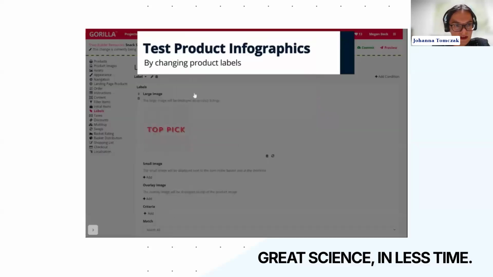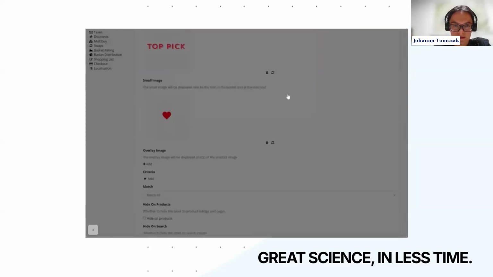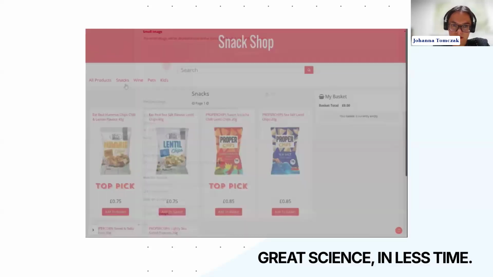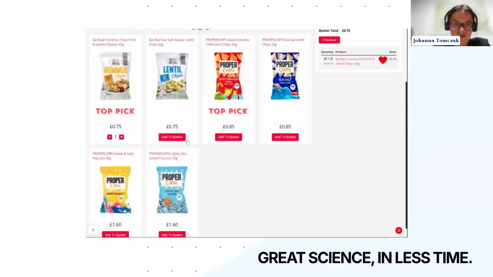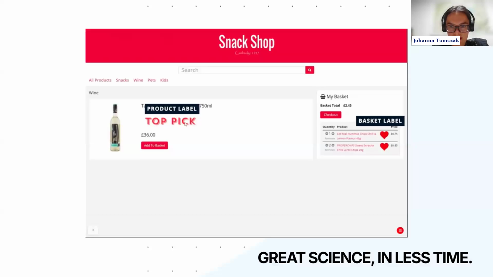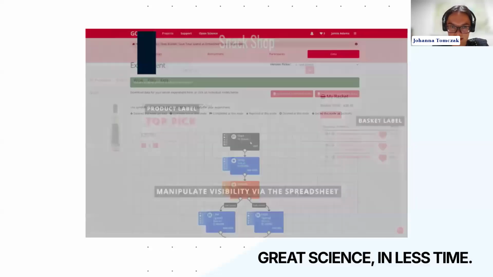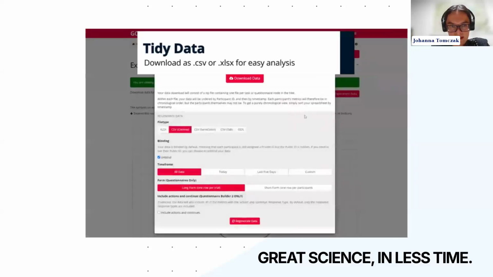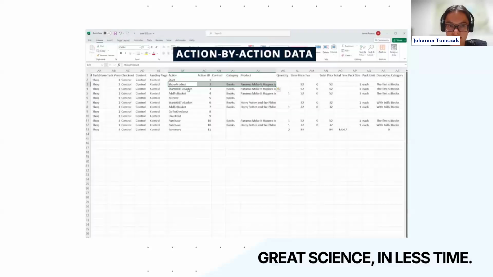You can see we've got some labels here which we can add. So for example, a heart icon can be used and can be put next to the top pick, which appears below certain items here. You can see we've got the heart icon here appearing in the basket now. And then in terms of the data, it's really easy to download this Shop Builder data as well. It's really easy to handle that.